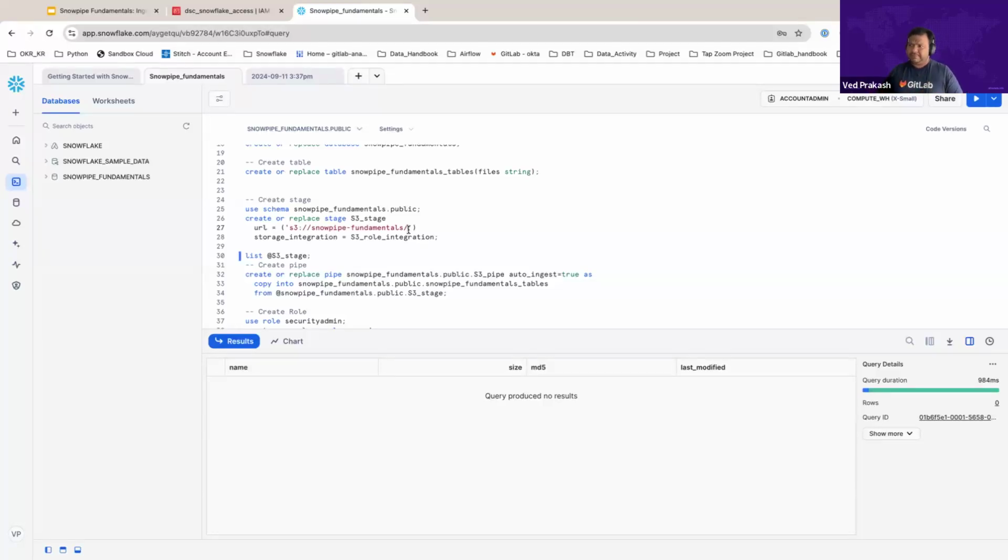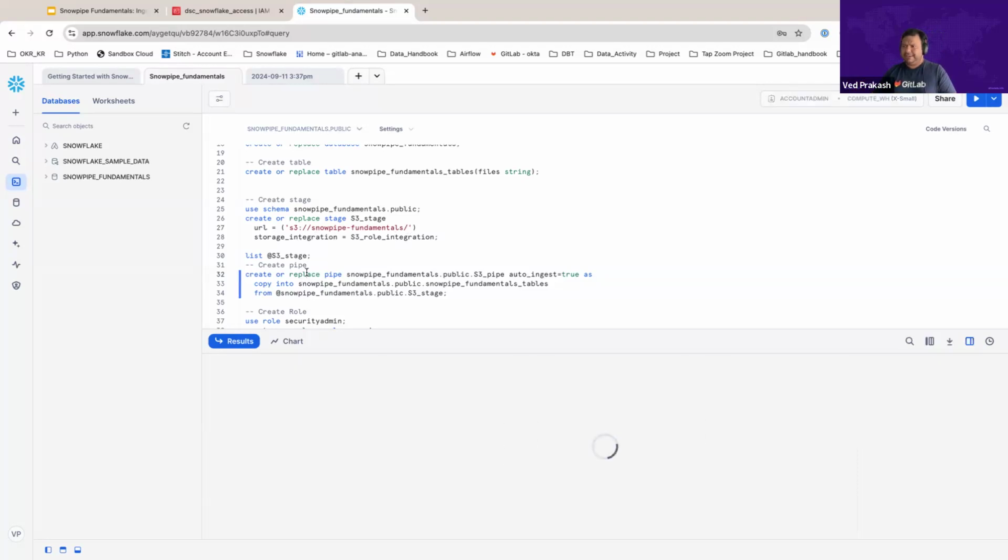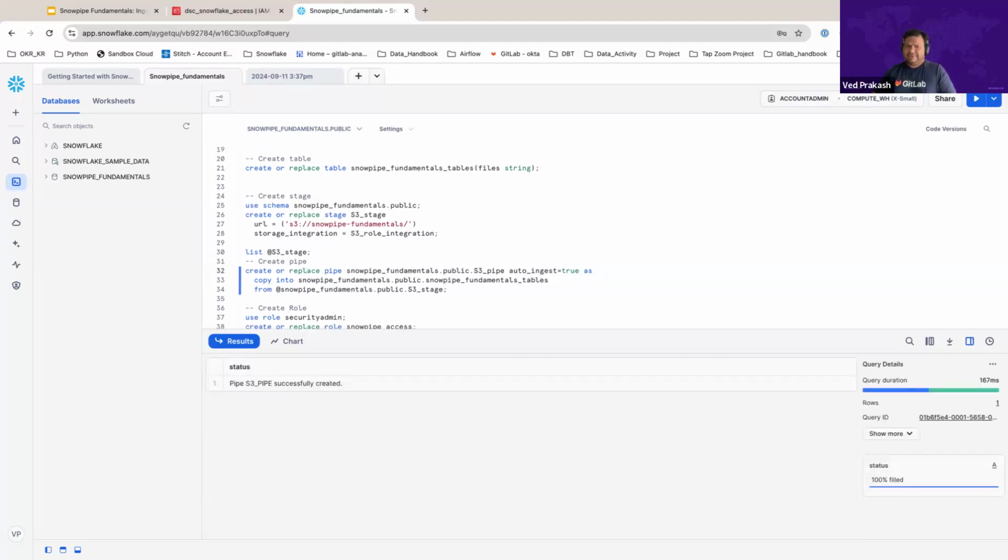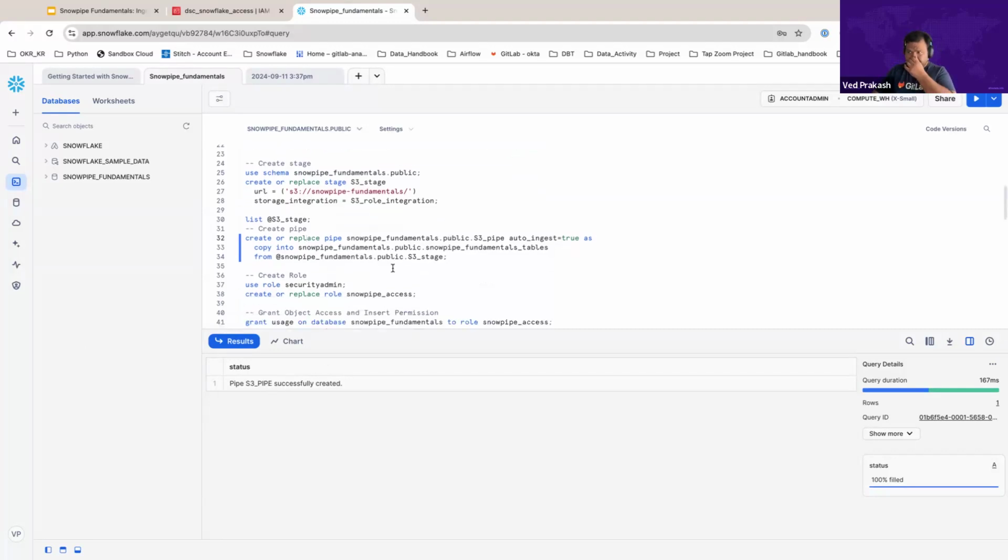Once you proceed further with that, you have the pipe and the external stage. These things are required, and you can map the pipe or the file format to the stage as well. So a couple of things can be done when you look deep into creating the stage in the Snowflake documentation, you will figure it out. So we'll go ahead and create the pipe. Once you create the pipe, you should get an answer that the S3 pipe was created successfully.